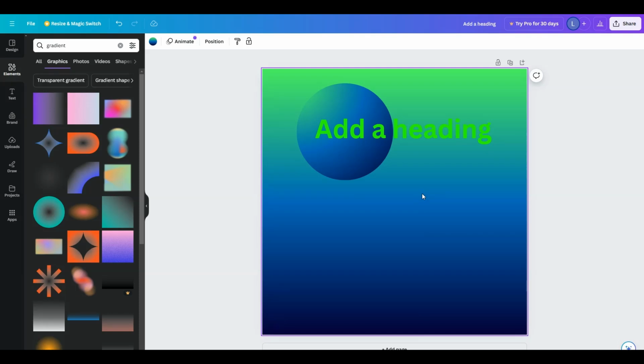Stay tuned for our next topic, where we'll explore creating rounded corners and how to use this feature to soften and stylize your designs.